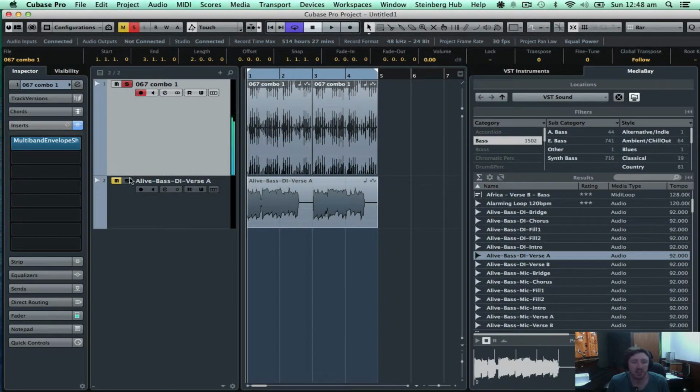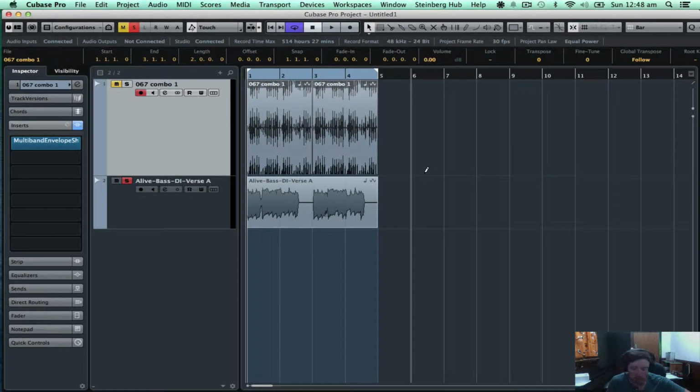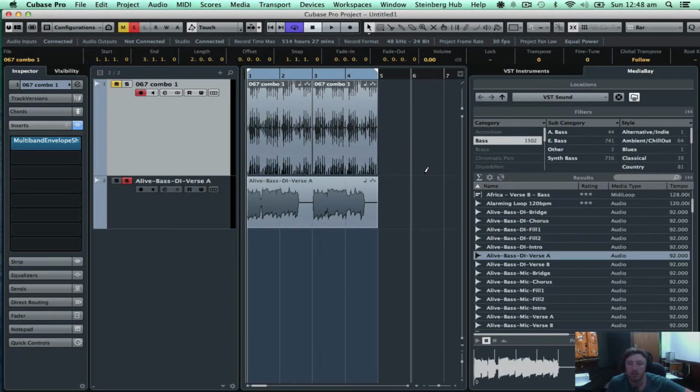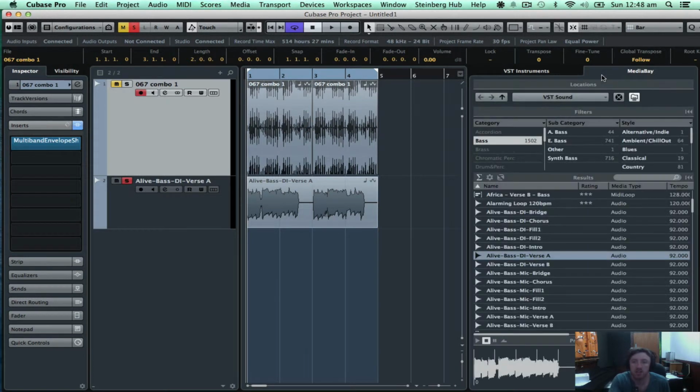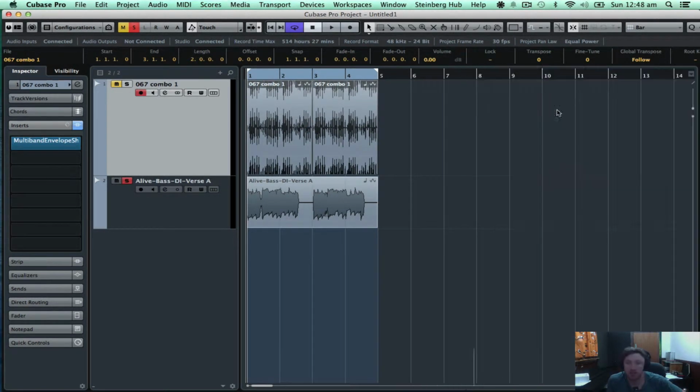So yeah, anyway, I'll load up a bass now. I've got both of these loops just from the media bay. So to access the media bay, it's really simple in Cubase Pro 8 now. Just Option T toggles it on and off. Then to navigate between the VST instruments rack and the media bay, you simply just press Command Option and press T to toggle between. So that's really cool, really easy to navigate around.